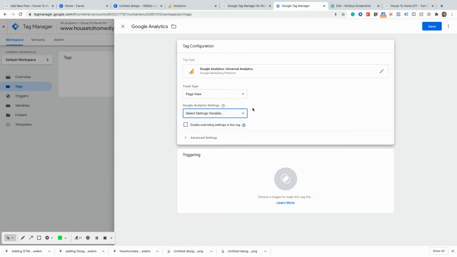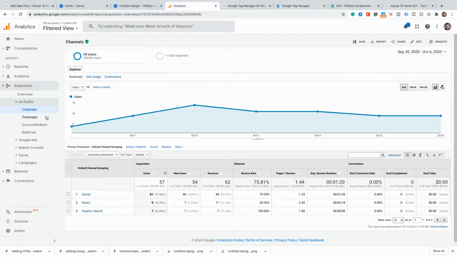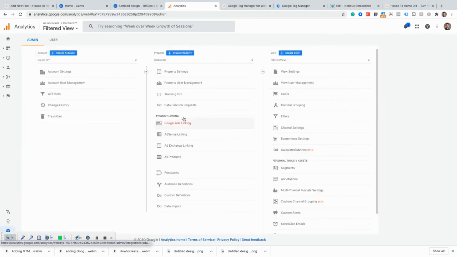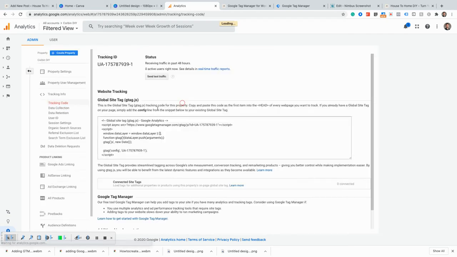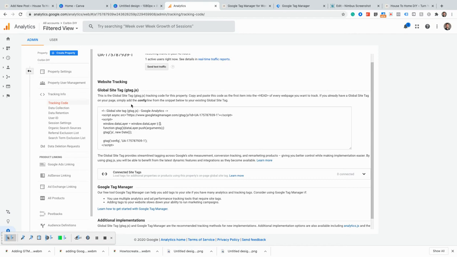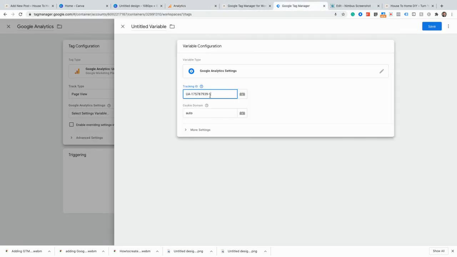And if this is your first time putting in Google Analytics, you're going to have to come in here to a new variable. And we need to insert our tracking ID into this spot right here. So we're going to go to Google Analytics. How you find that is you go over here to admin. Then we go to tracking info, tracking code. And right here at the top, we have our analytics tracking code. We're going to copy that, go back over to Google Tag Manager, insert that tracking ID.